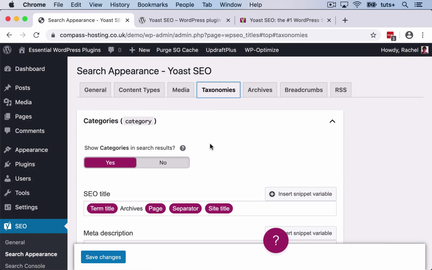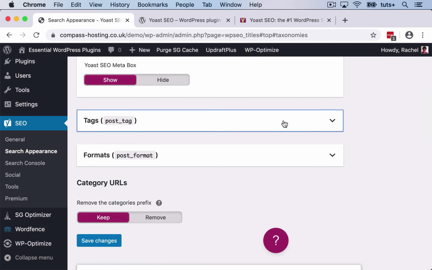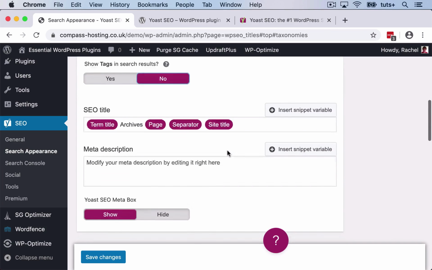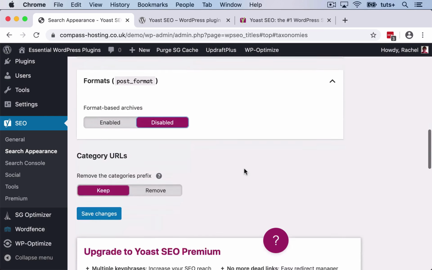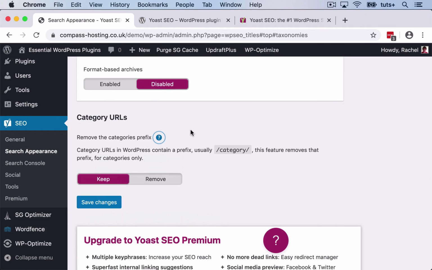Now here we've got taxonomies, and in the same way as content types, you can determine whether or not you want different taxonomies in your search results. Categories is fine, but tags I would always turn off because I don't want duplication of different content in different search results. Post formats, I'm going to disable that because I'm not using them. And here there's an option to remove the categories prefix.